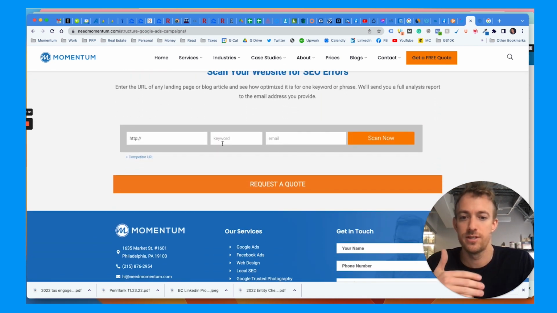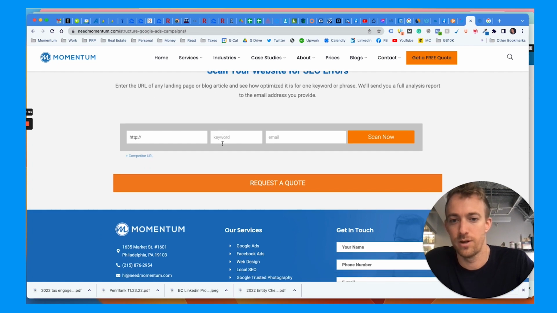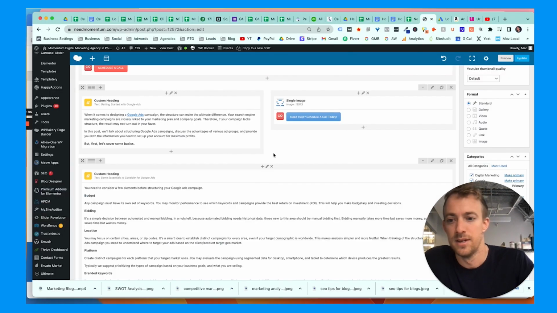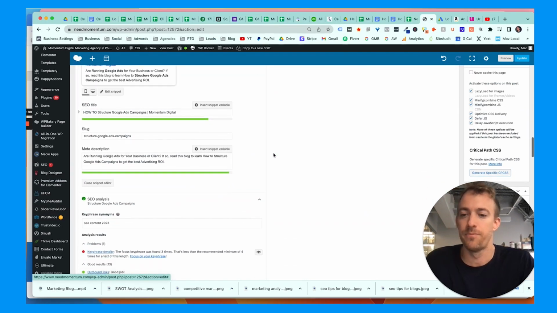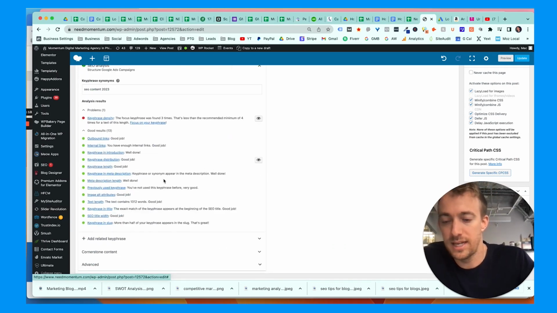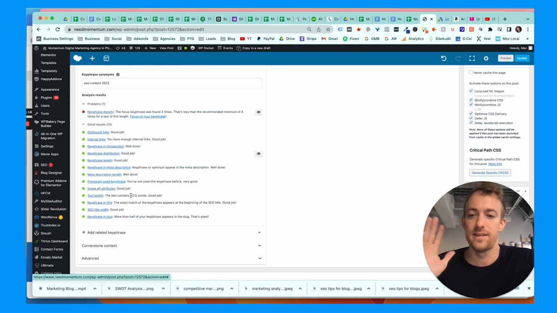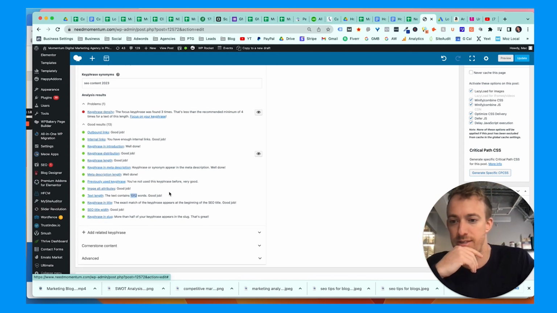These are all good structures, and then there's another call to action for a marketing audit here at the end. Other things you could think about are using the key phrase, making sure it's not too long, not too short, using image alt attributes, which we mentioned, having a good length, at least 1,000 words. We've got 1,300 words here.